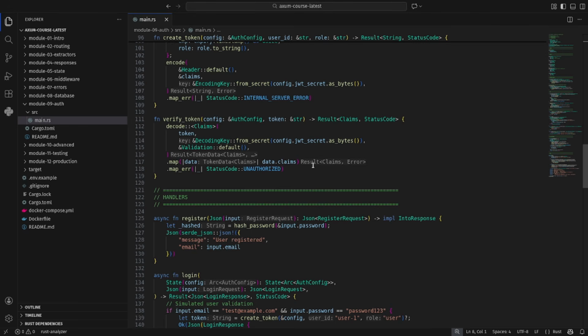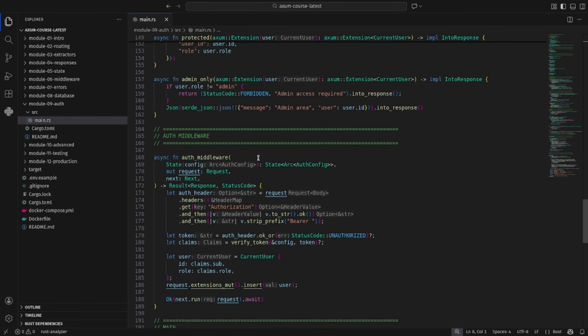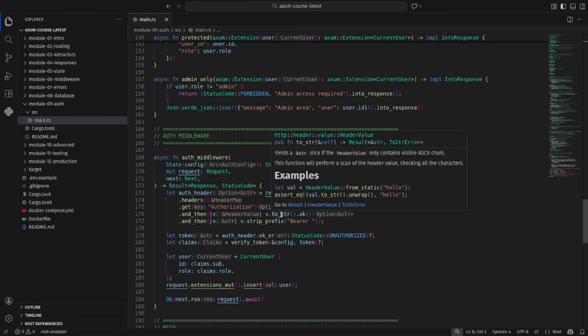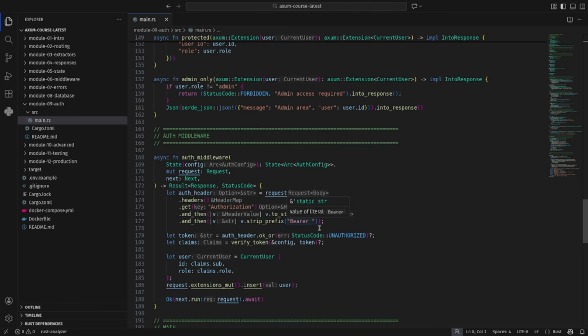Line 165 shows authentication middleware. This is the gatekeeper. We extract the authorization header. Format is "Bearer" followed by the token string. We strip the Bearer prefix to get the raw token. We verify it. If valid, we create a CurrentUser struct from claims. We insert it into request extensions.